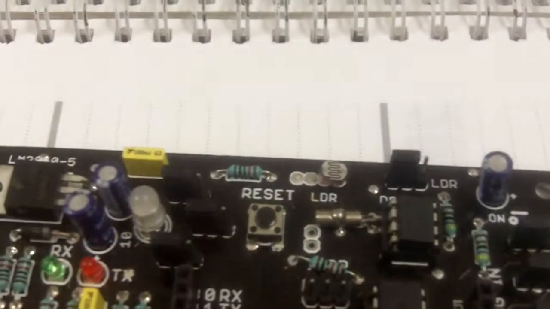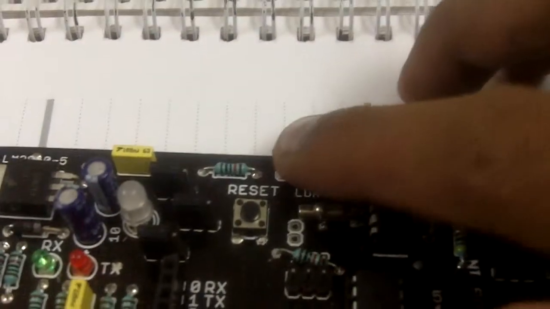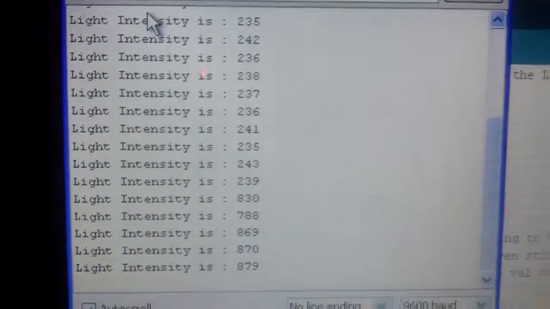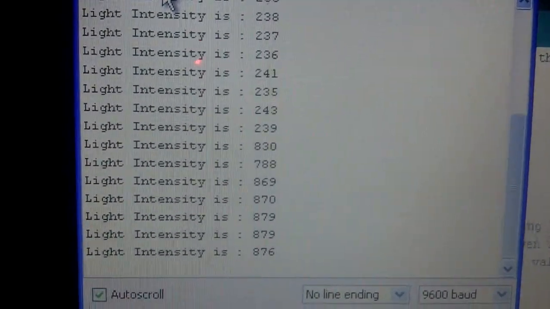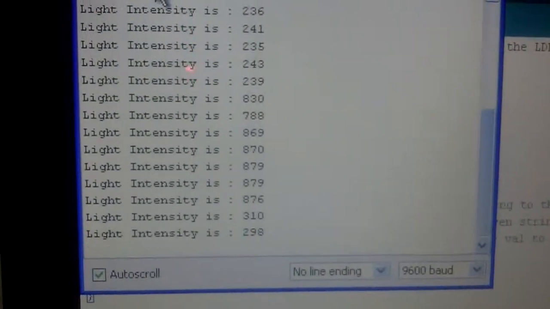Now let's see what happens when we put our hand on top of the LDR. Now it's completely dark. We'll go here. You'll see that the intensity value is changing. Let me take my hand off so you can see it change.